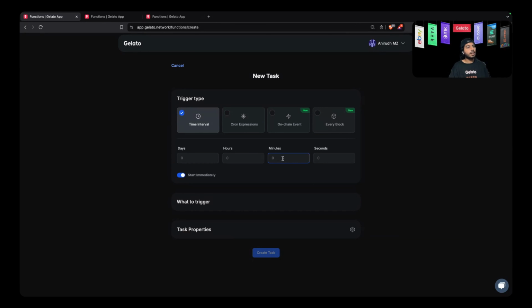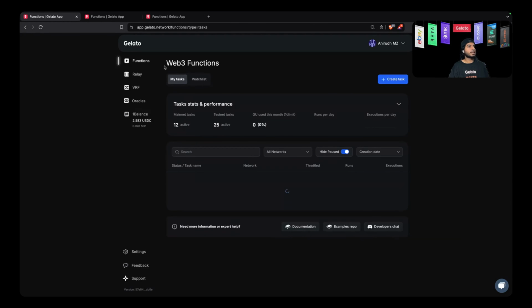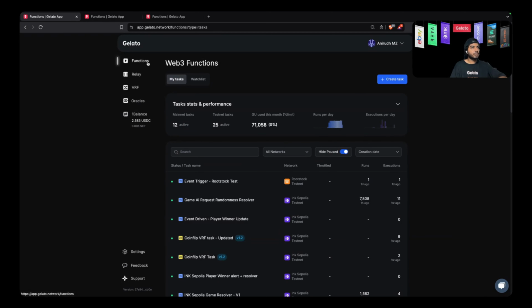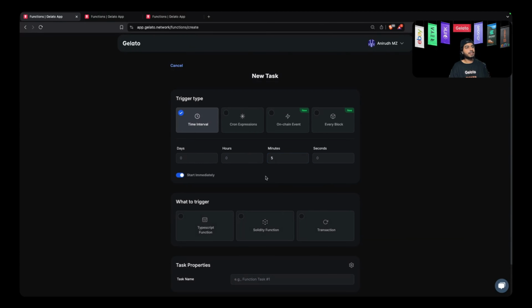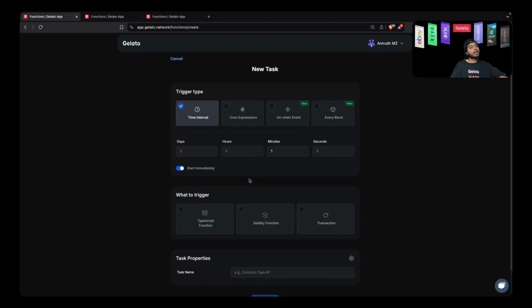So yeah, this is how the UI looks. We're going to be in our functions. Make sure you log in with your MetaMask wallet or any wallet of your choice, and you can head over to functions and create a task. For this scenario, I'm going to run this task, let's say every 5 minutes, because I just want to show that the task will be executed. Actually, let's do it every 1 minute because it saves time for the demo.